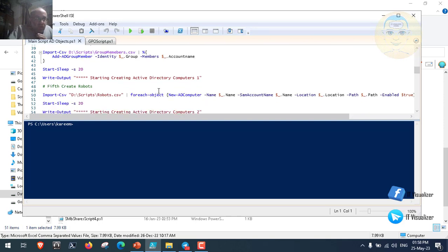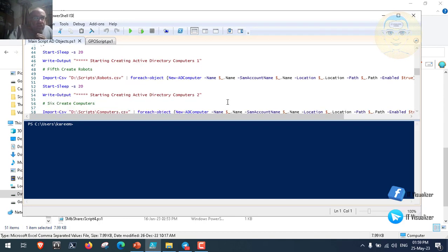Then we will begin creating Active Directory computers. I have a large number of computers and servers, so I have divided them into two CSV files with two scripts. So we will create robots, these are workstations, and we will create servers and workstations. Anyway, I can put them in one step, but I have done them in two steps because there is a large number of workstations and servers. So mainly these are two CSV files that contain the computers and the servers.